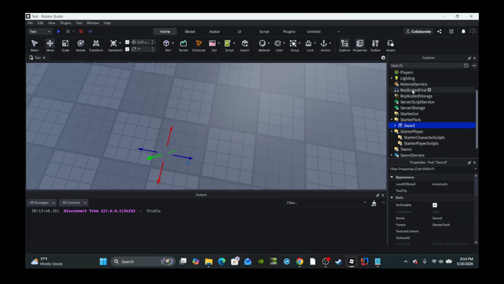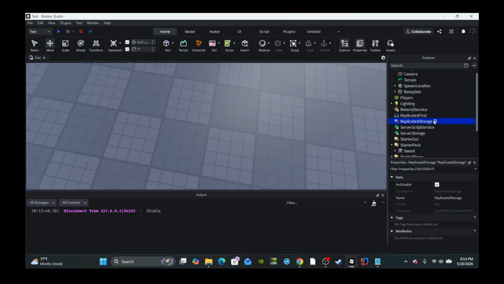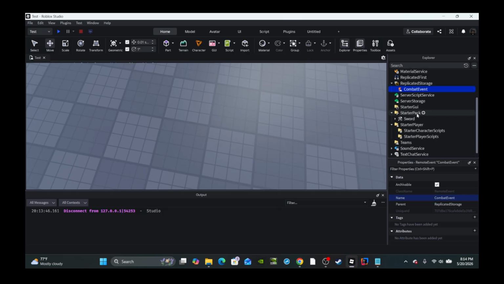Let's go ahead and create a remote event. Head on over to replicated storage right here, plus icon, remote events. Name this event combat event. We're going to use this remote event to communicate between the server and the client. I do want to say two things: you're going to need assets. You're going to need animations and you're going to need sounds.